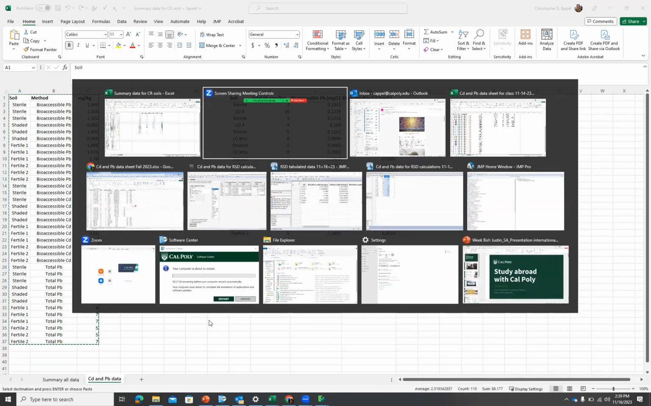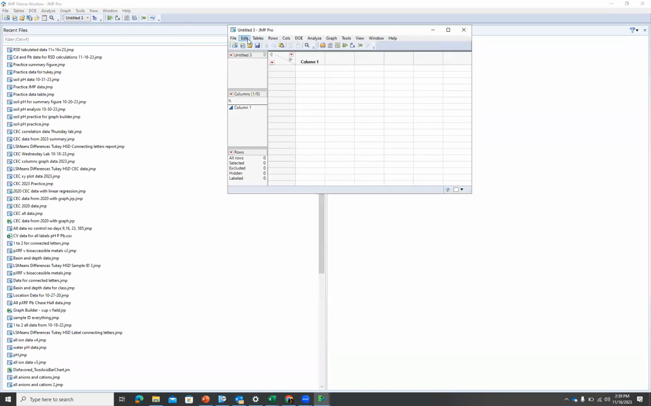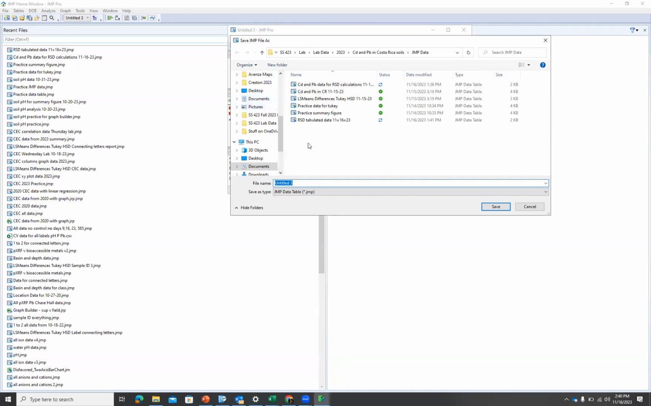Go to JMP and open up a new data table. And then paste your data like you've done before. Paste column names. Make sure soil and method are character data and milligrams per kilogram is numeric data. And then, of course, before we do anything else, save it.